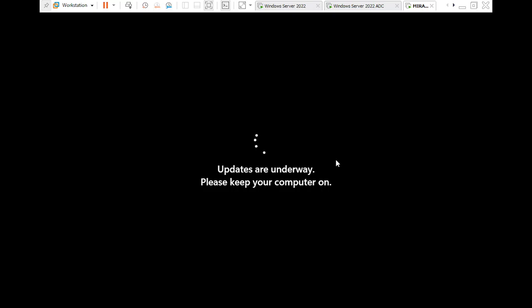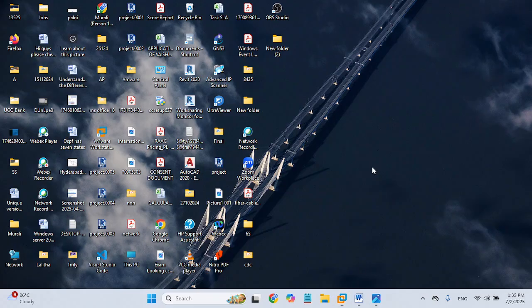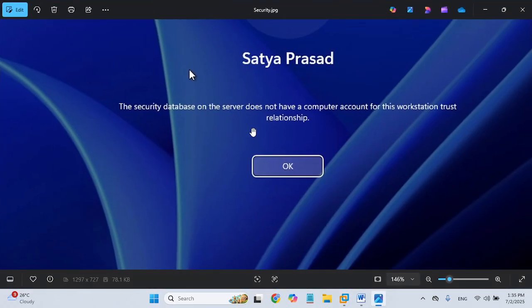Actually, this is the procedure in case you got that error: the security database of the server does not have a computer account for this workstation. So in case you got this error, you need to follow these steps.